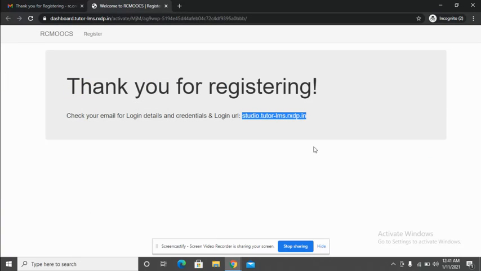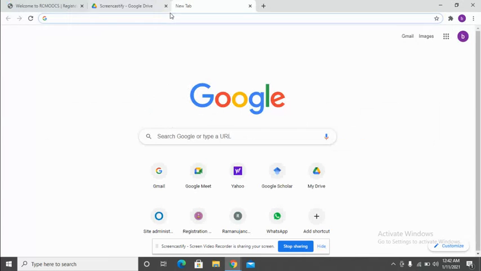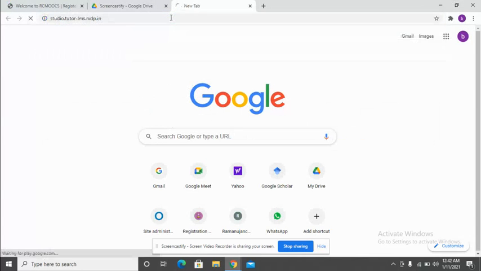But what now we're going to do is basically once you have registered through the dashboard, you need to go to studio.tutor.lms.rxdp.in. So I'm going to copy this particular link and now I'm going to be using this link for signing in.